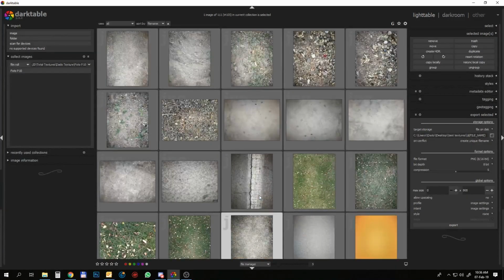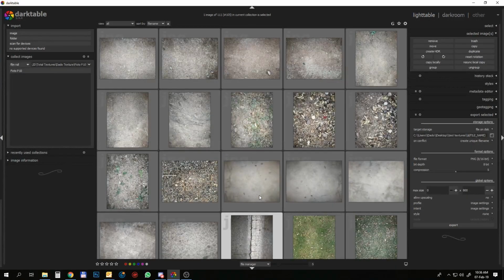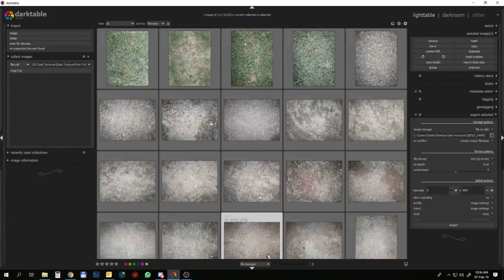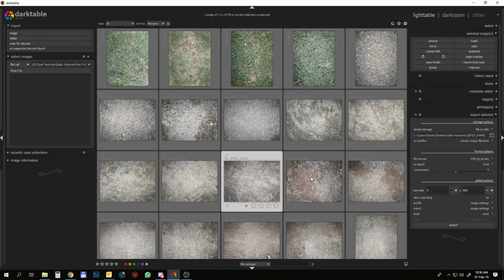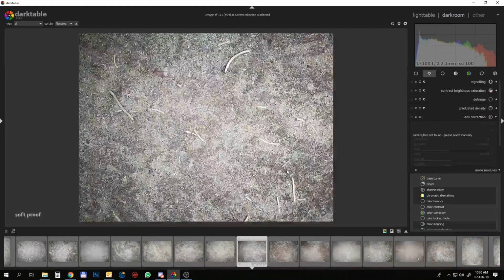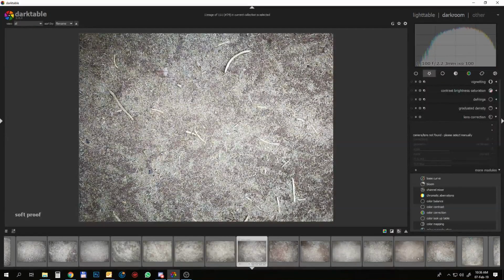So choose. Okay, this one. Double click and we open it in Darktable. In Darktable we need to use 2 filters. The first one needs to remove the shadow in the corner. You can see in the corner there is the effect of vignetting. We can remove this effect.